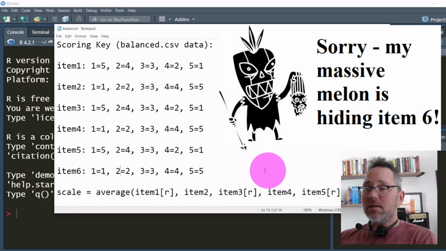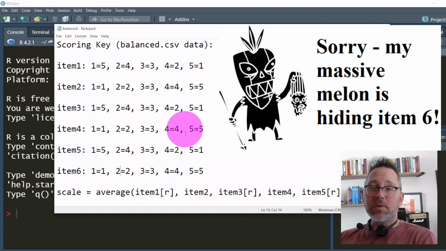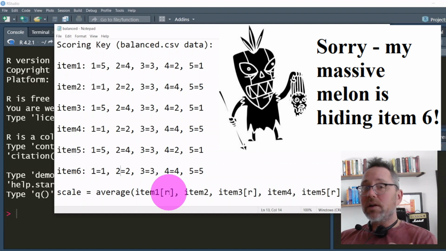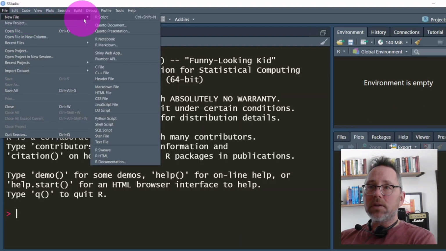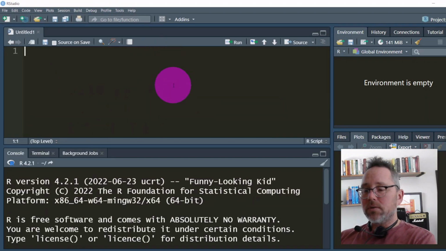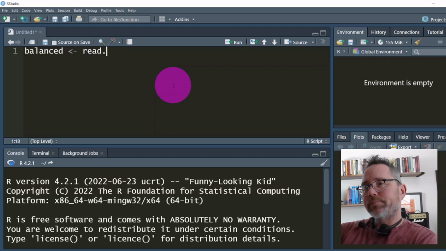However, this R in brackets here is the convention that psychometricians use to communicate to each other that, hey, if you didn't notice it up above, take a look at it now, because I want you to reflect responses prior to your scale level aggregation. So let's go ahead and open up a script file. I'm going to script this as we go, and we'll call this, I guess, balanced.